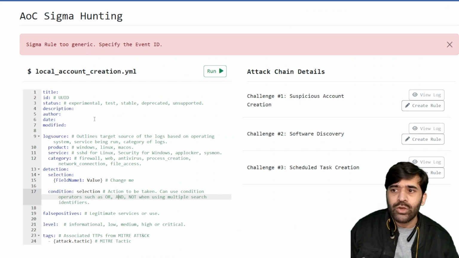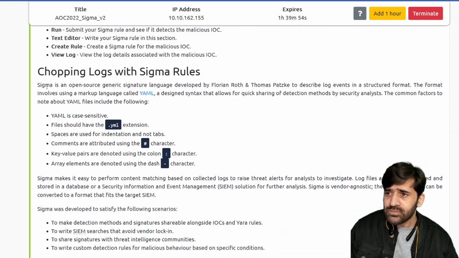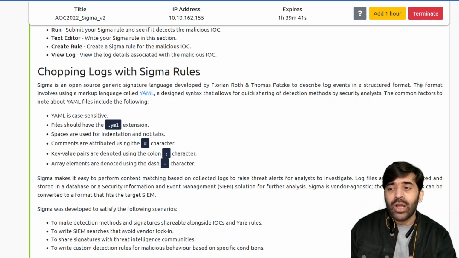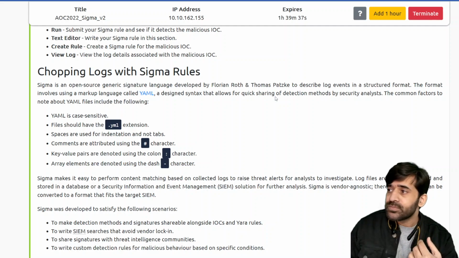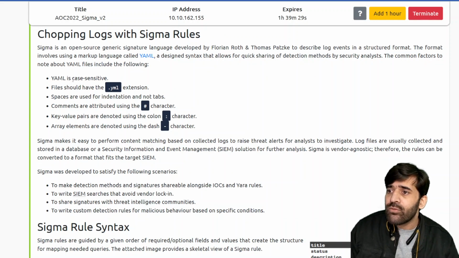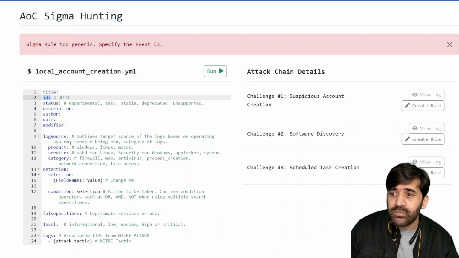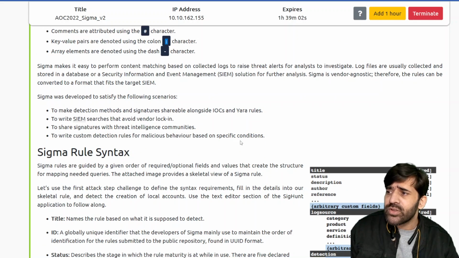Okay, so before diving into Sigma, let's understand what Sigma is, right? Sigma is an open source generic signature language developed by these guys to describe log events in a structured format. So we have looked at the event logs, and now we are going to use Sigma to create detection rules. The format is YAML, and these are a couple of characteristics of YAML. For example, it is case sensitive. The extension is .yml, and spaces are used for indentation. If we need to comment something, we can use this. We have to use colon for key value pair, just like this, and so on. And these are a couple of other details that you can read.